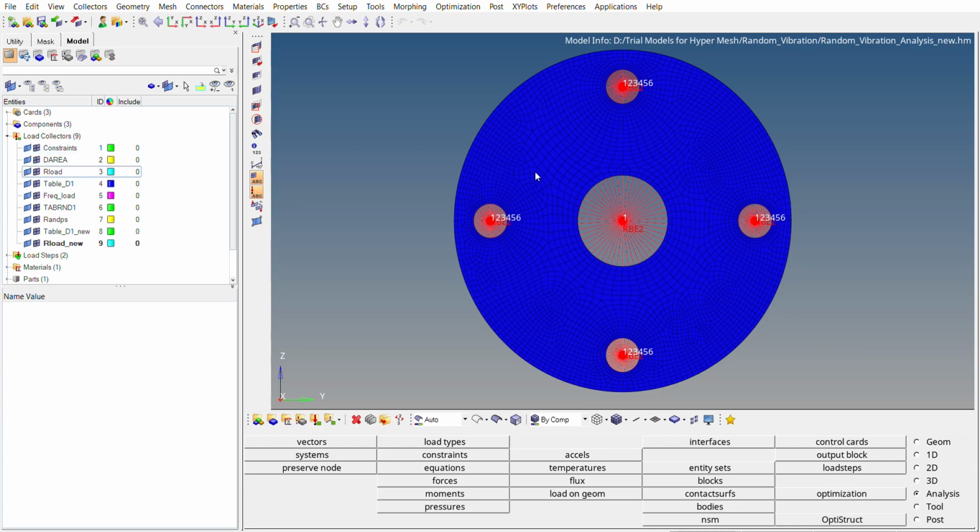If you had seen my frequency response analysis video, I'd use the same model. I had constrained all the 4 holes for the 6 degrees of freedom, as you can see here on my screen. Then I had made a D area load collector, which I had used on the center node for the center hole. Then I had created the R load collector.